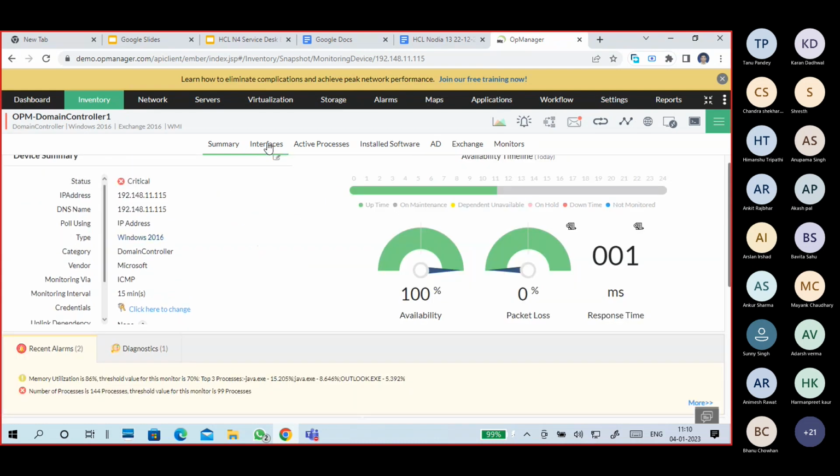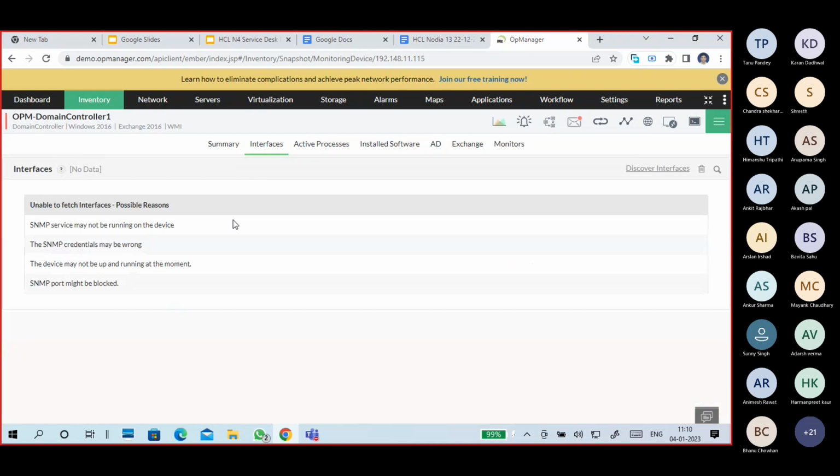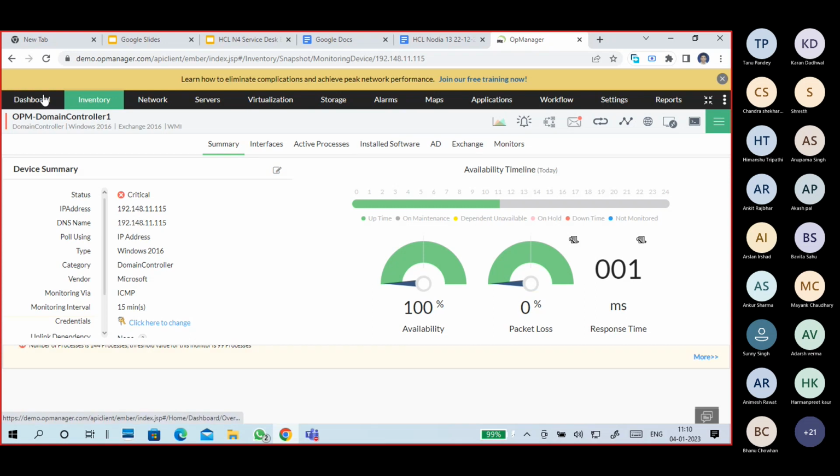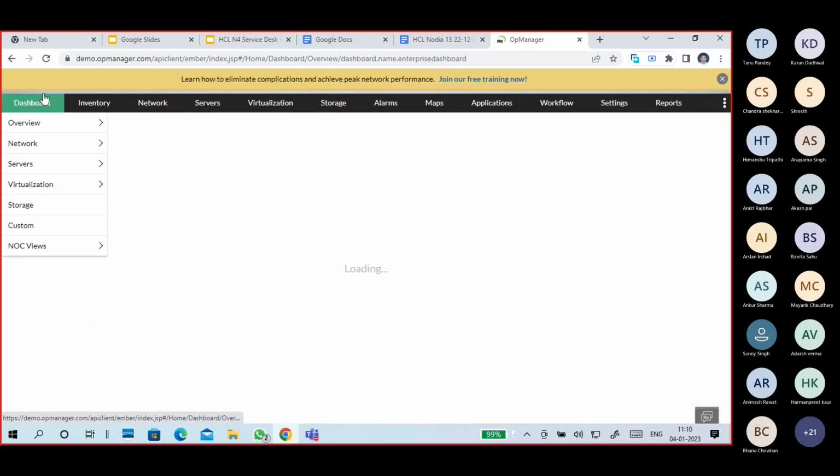Okay. So what are the interfaces? Active processes of that server, installed software, AD, Exchange, and monitors. So you have to observe what is going on with the server, and take the necessary actions to resolve the issues. Okay, this is a simple way to understand this demo, guys.